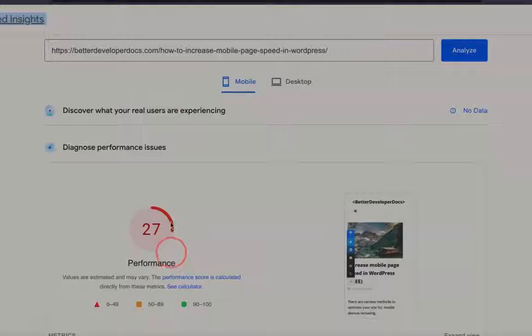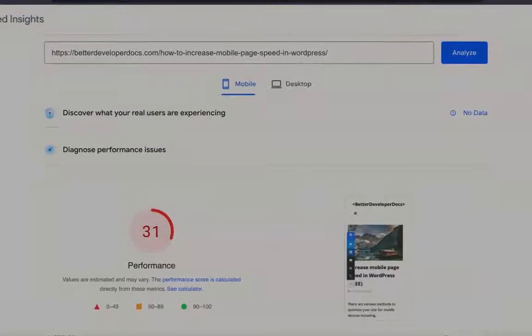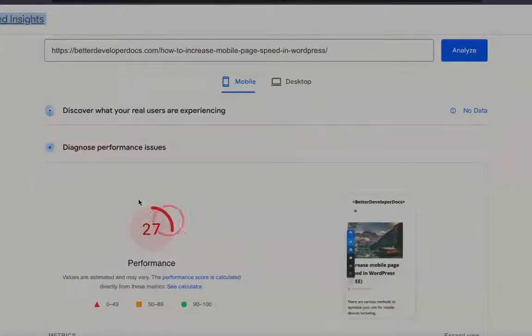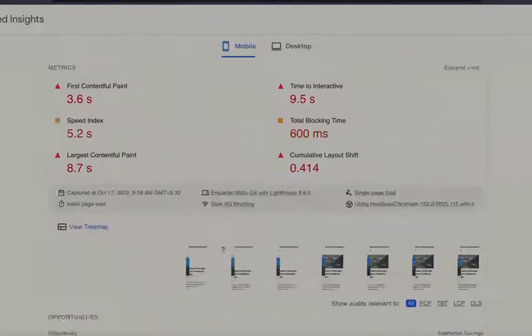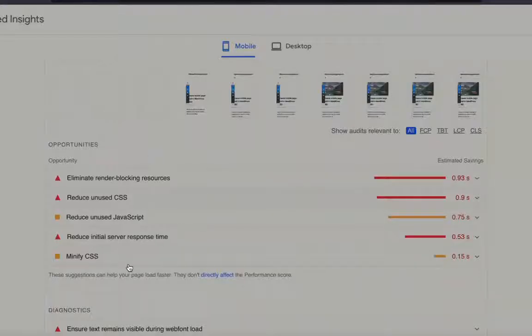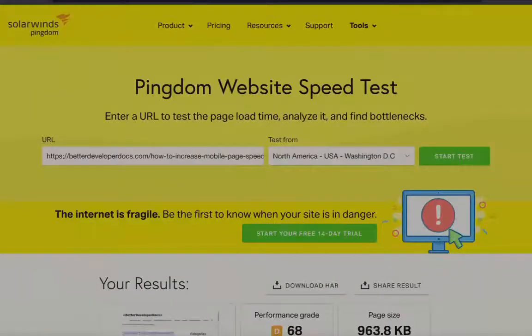So we can see that we went from 27 to 31, which doesn't sound like a lot, but what we're doing is in each video, we're doing a different method, and cumulatively, we're going to increase this up to the late 80s or even into the 90s. And so what I'm looking for here is just an improvement from the last score. So I'm happy with an increase to 31. We still have some things to work on, which I mentioned here under the opportunities, but as we go through the video series, you will see that number come up.